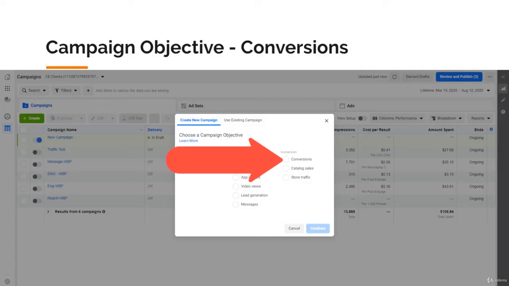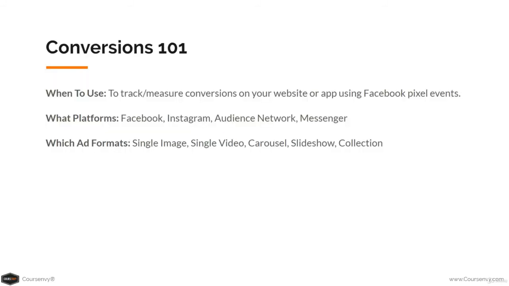Conversion objective. On our first step here, campaign objective, select conversions. These ads are to track and measure conversions on your website or app using Facebook Pixel events. These ads can be on the platform of Facebook, Instagram, Audience Network, Messenger, in the ad format of single image, single video, carousel, slideshow, or collection.